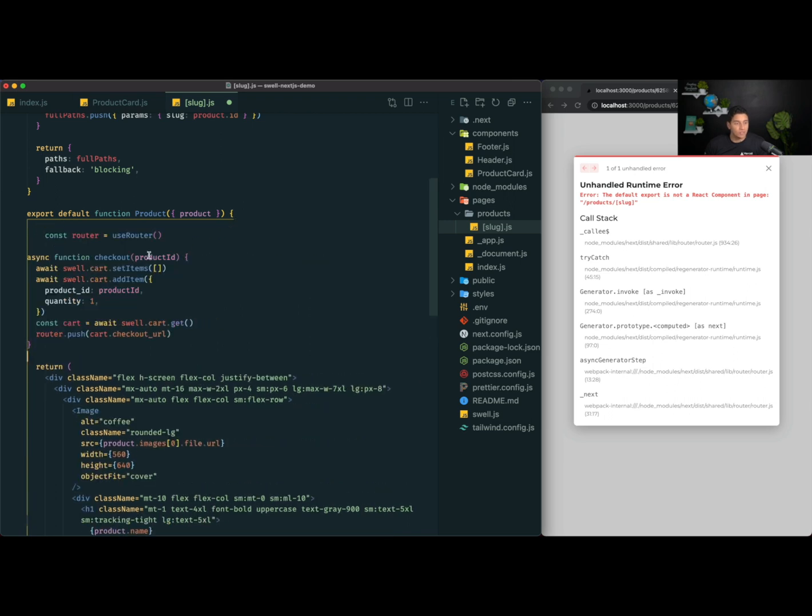In this checkout function, we're first clearing the Swell cart using swell.cart.setItems. We're adding the item to the cart, and then we're finally navigating to the checkout URL that Swell gives us using the Next.js router.